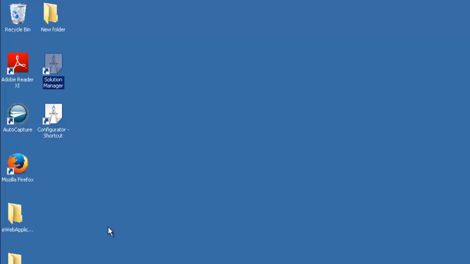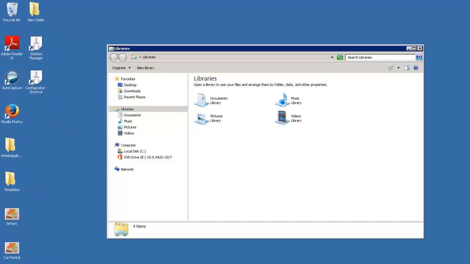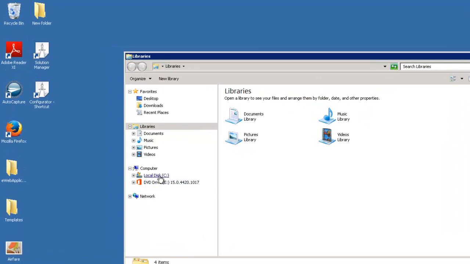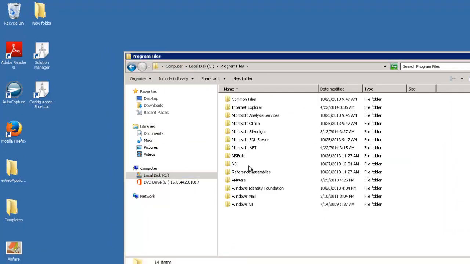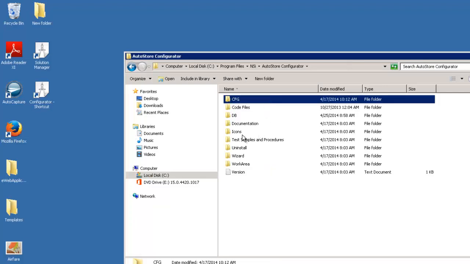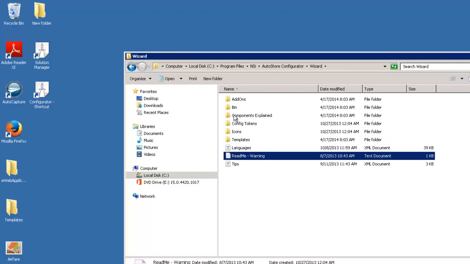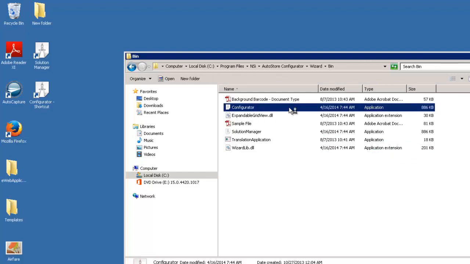Before we move forward, please make sure that you have the latest version of AutoStore and the Solution Framework installed. You can launch the configurator by going to the desktop and clicking on the configurator icon. If you cannot find it on a desktop, you can also find it by navigating to the following folder: C drive, Program Files, NSI, AutoStore Configurator, Wizard, Bin, and there's the configurator icon. Go ahead, double click it.